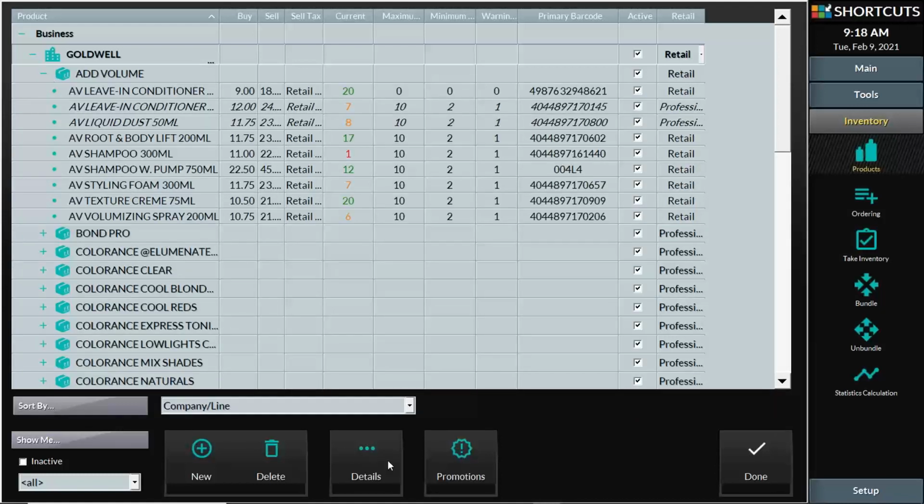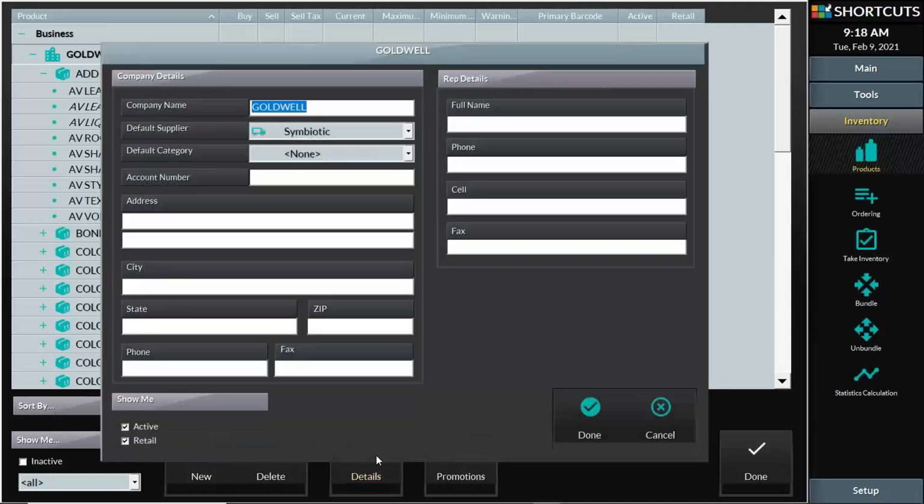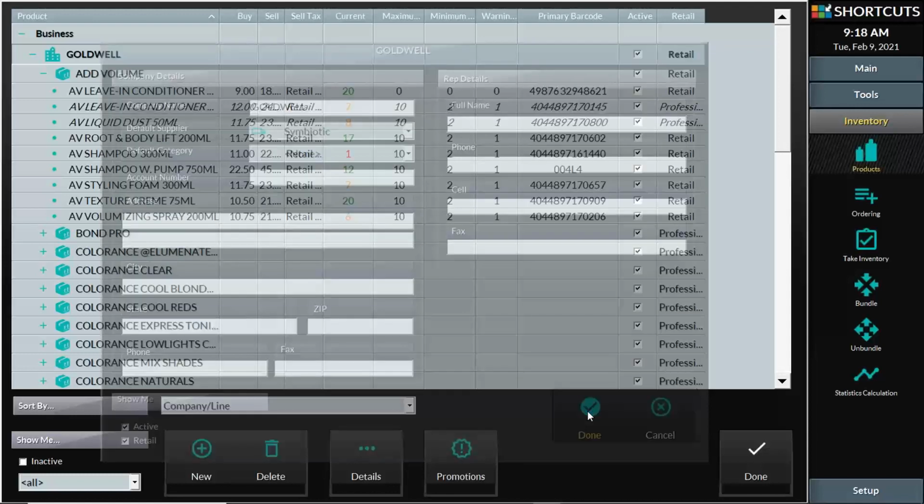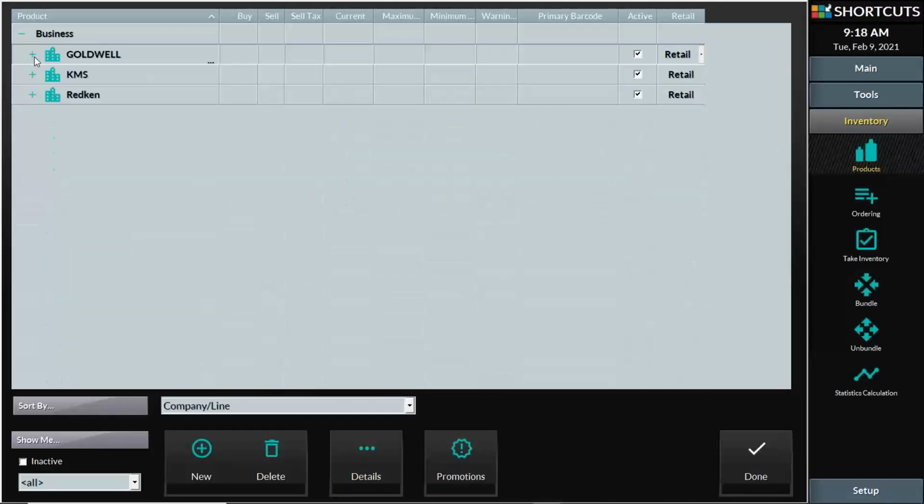Now, down at the bottom of the screen, remember the details button for this particular company, Goldwell. This is how I can restore my supplier. So if I had previously forgotten to attach it to a supplier, I can go in there and say, I get this from Symbiotic. Done. Okay, I get Goldwell from Symbiotic.